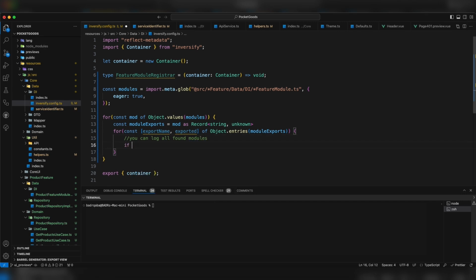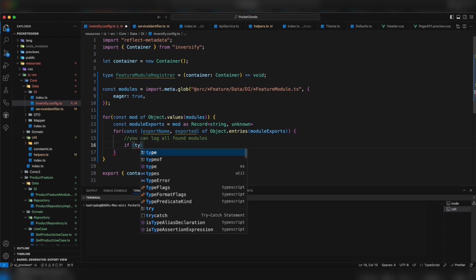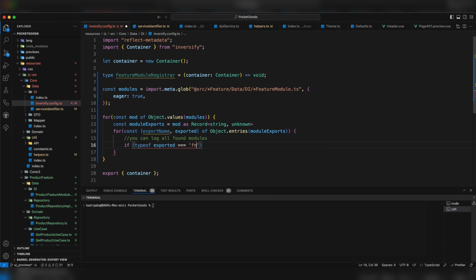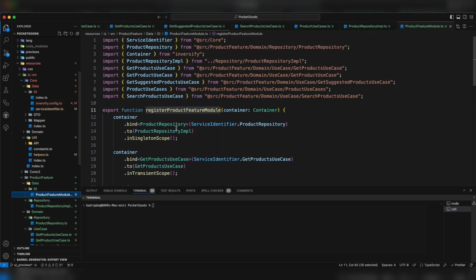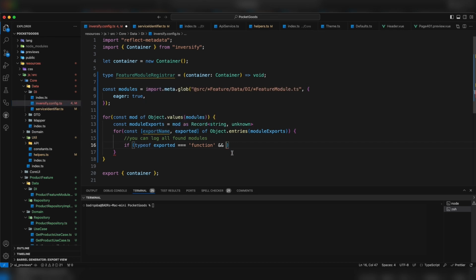So here what we will do, we have to check and we have to filter. So if the type of exported is a function, because we want to make sure it's not a class or a variable or a constant. So if the export is a function, it should basically have this register. First of all, it has to be exported. It has to have the export keyword, and it has to have the leading register and the trailing feature module. Perhaps you want to do some helper function here that's going to be private, so we don't want to export it. So this is the main idea.